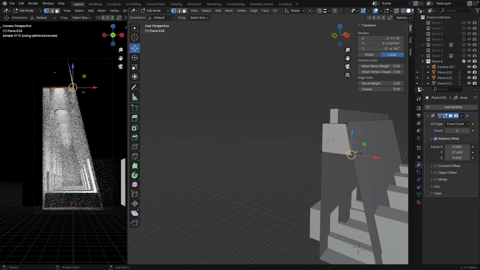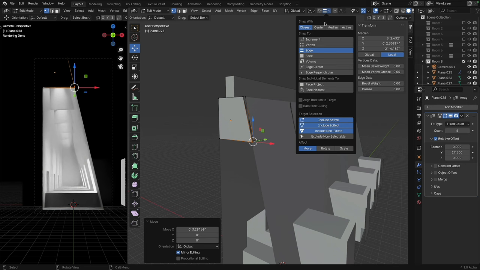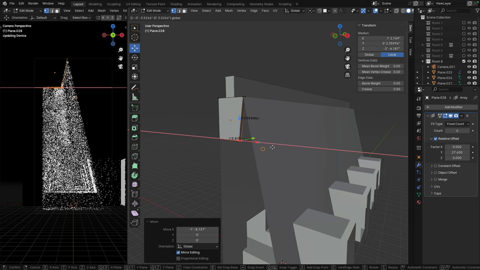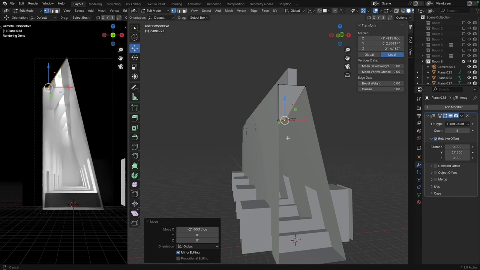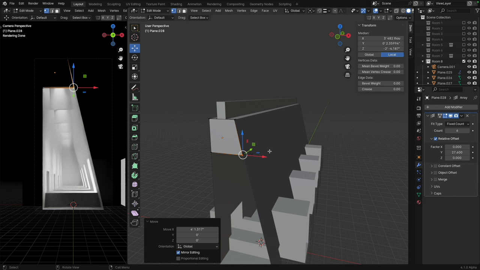And then these points. Move, hold Control, and snap on this edge. By the way, we can also snap onto a face. So, of course, this time it doesn't work. I love it when this happens. Okay, back to edge mode. Beautiful. You see? Actually, really, really nice.